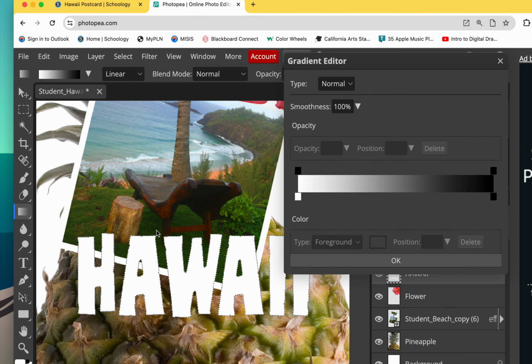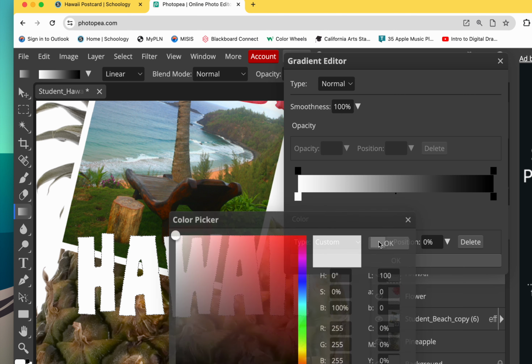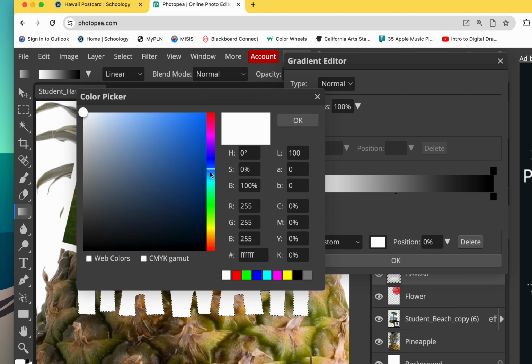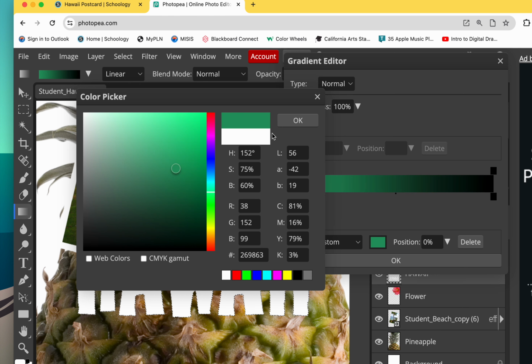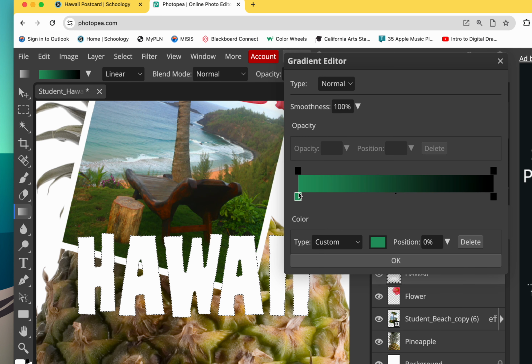You're gonna see that the gradient right now goes from white to black. The little boxes on the bottom correspond with those colors. So the black is black here, and the white's white. Now let's say I want to change this color. I want to get rid of the white, so I click on this one. I activated that. Now I'm gonna change the color this way. Click on this, pick a color, and click OK. So it updated.